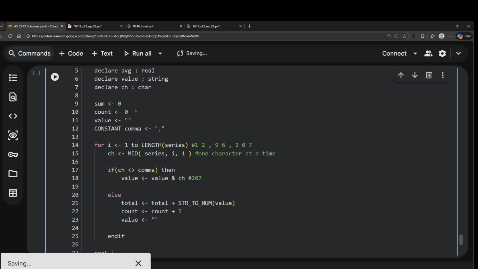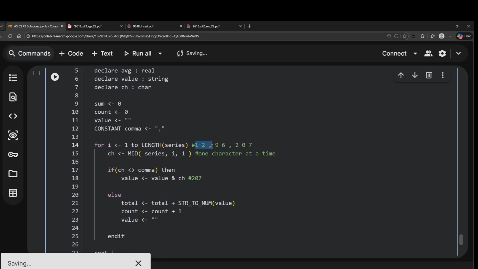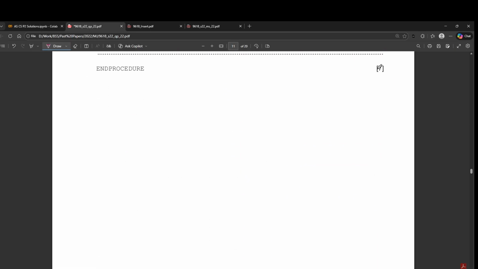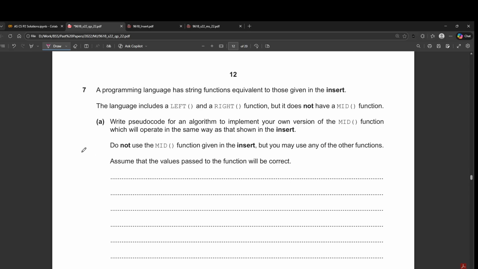Yes. So with this, when the loop ends, when the procedure ends, we would have successfully added all the values separated by commas in this question. And this is a 7-mark question. Right? So with this, we're done with question 6 as well.